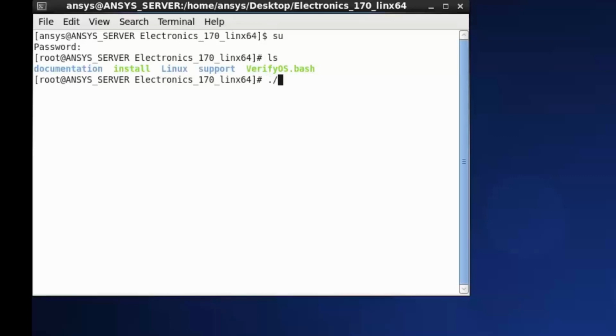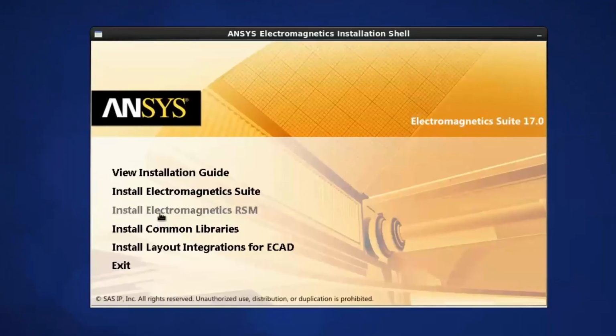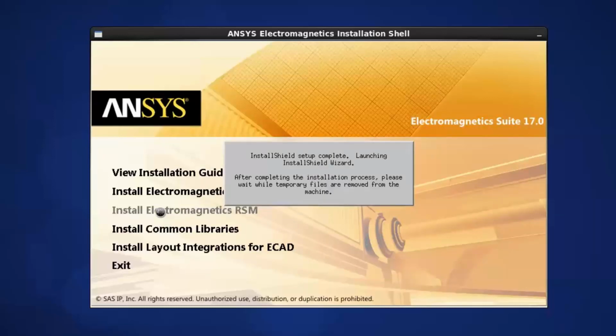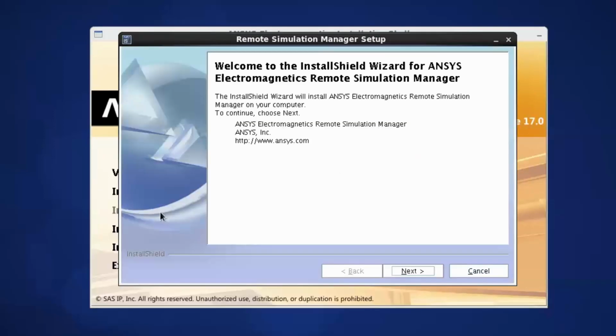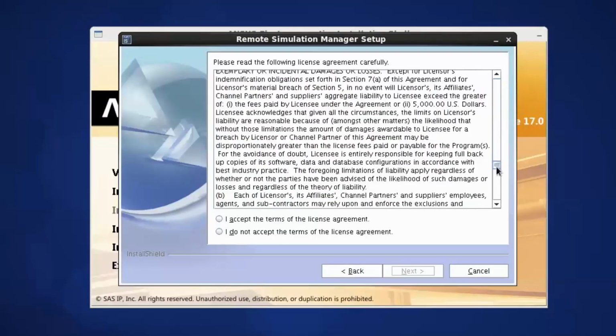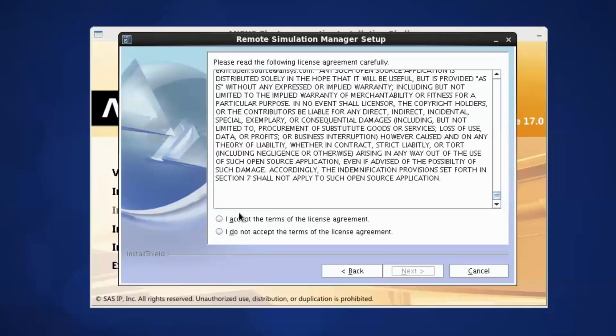Run the install batch script as root user. Select Install Electromagnetics RSM. Click Next to continue. Read the ClickWrap software license agreement completely. If you agree to the terms, select the Accept the Terms box. Click Next.